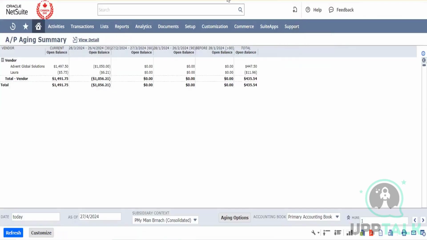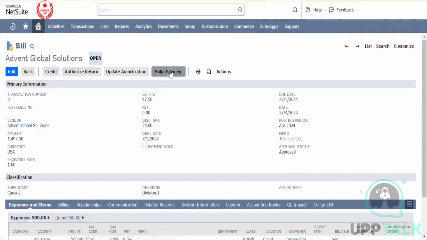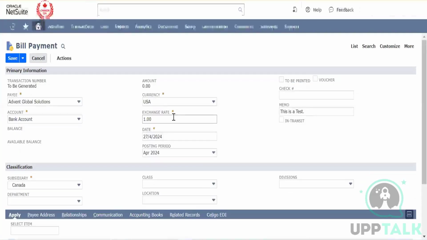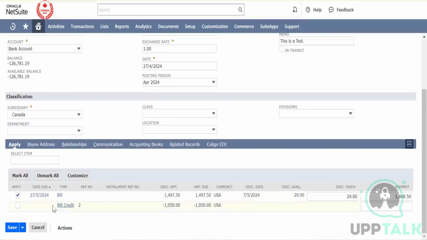Okay, so that's your GL impact on your bill. So let's make the payment and then we'll see the final GL impact for today. I think we can close out the session and then we can resume tomorrow. Okay. I'm going to make a payment here. If you see, the bank account is selected by default because I've put it as part of my preferences over there.